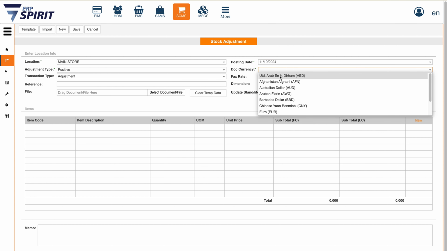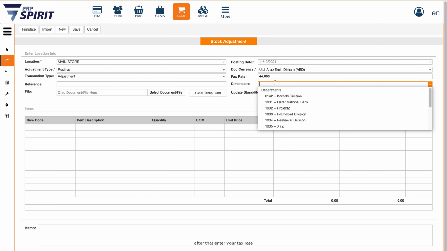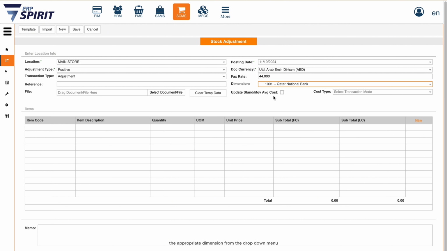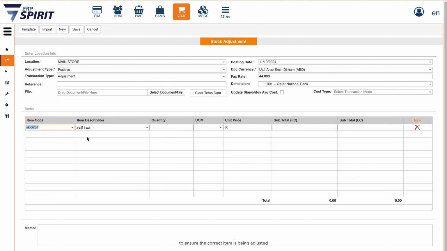After that, select the appropriate country from the drop-down menu. After that, enter your tax rate to ensure the adjustment reflects accurate financial data. Then, select the appropriate dimension from the drop-down menu. Next, select the item code manually, or simply scan the barcode for faster input. Once that's done, choose the product description to ensure the correct item is being adjusted.